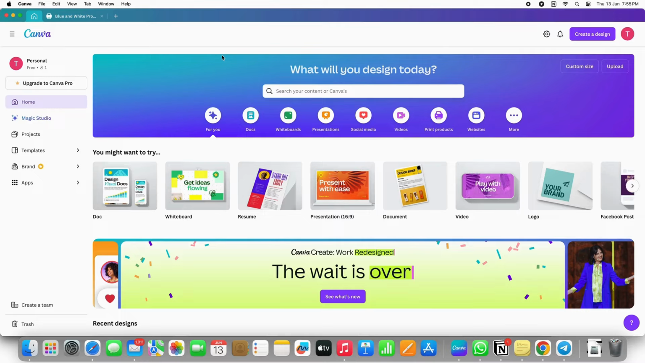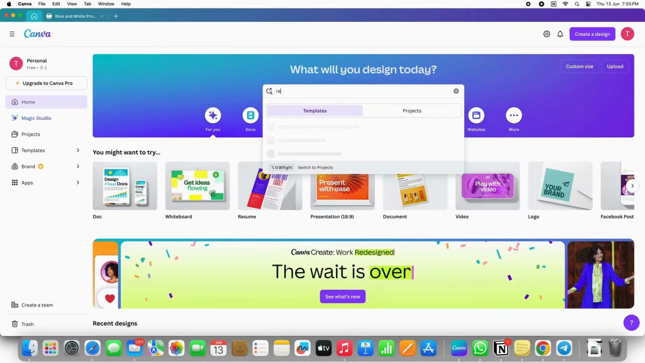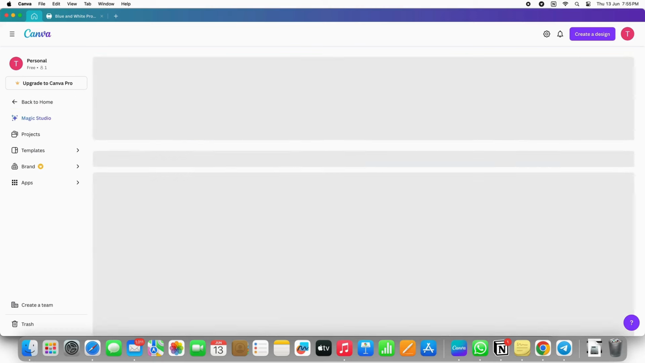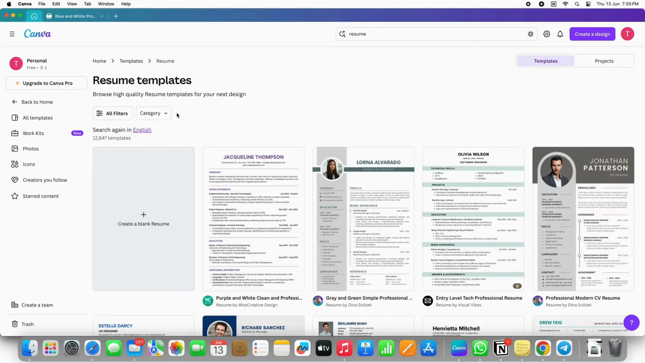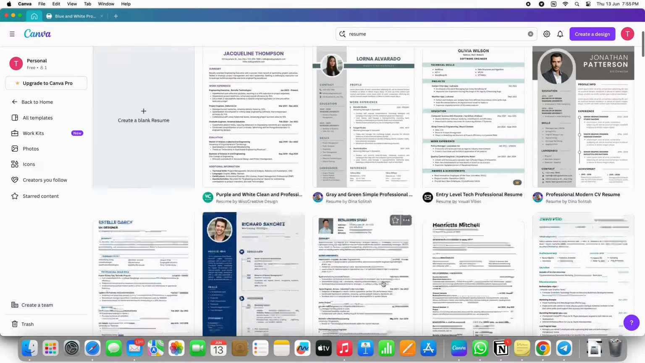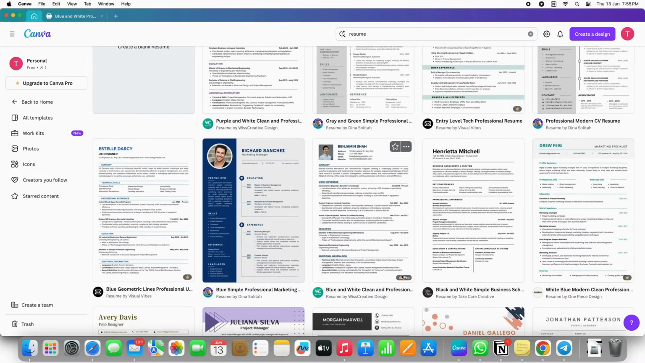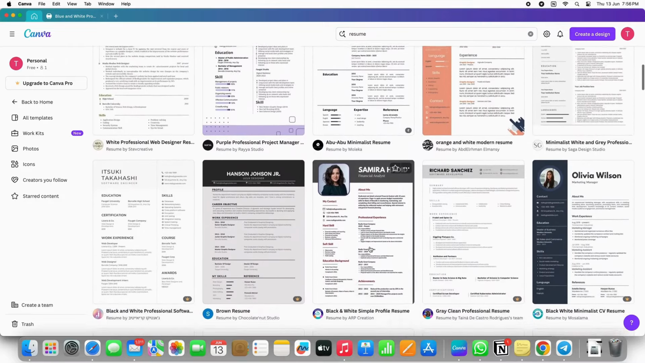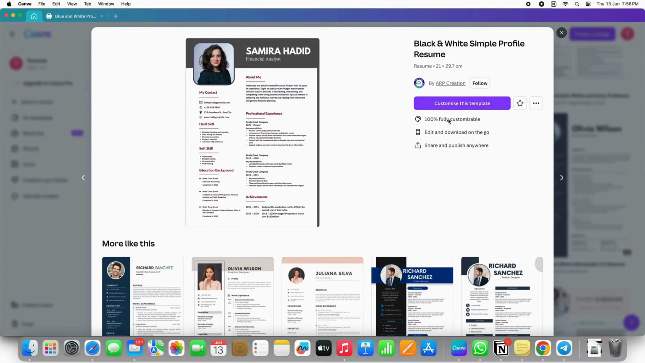I am using Canva. Go to the Canva homepage. You will be able to view the search box. Just type resume. Once you type and enter, you can view all the available templates. You can select whichever template is suitable for your profile. If you see any template with a Pro badge, don't select that. It is available only for the people who upgrade. So select any of the free templates and click on customize this template.